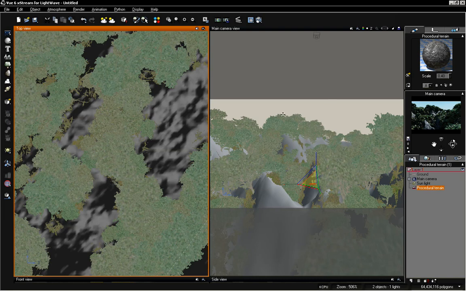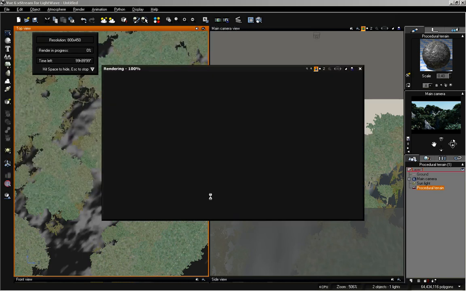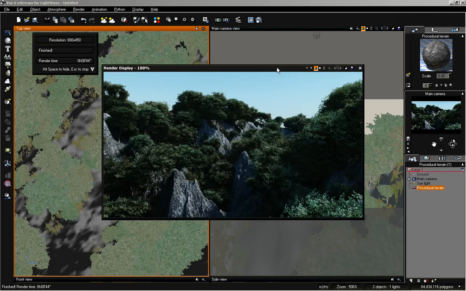So let's first create a little render just within View itself before we bring it over to Lightwave and start modifying the scene more. So let's do 800 by 450. I'm going to set this to broadcast. Then we can go ahead and render that out and take a look. And we can see that render out pretty nice.